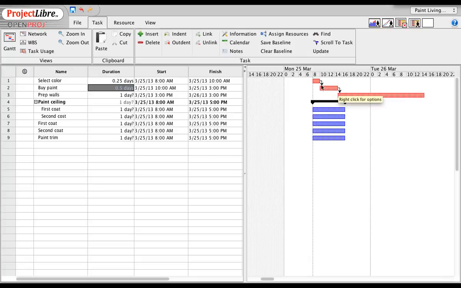But I'm really probably not going to prep the walls on the same day I select the color and buy the paint. So you can go back and forth on these things. You can set start dates over here, or you can drag things on the right to open it up. So I'm going to drag the item prep walls to what becomes 8 a.m. on Tuesday, March 26th.